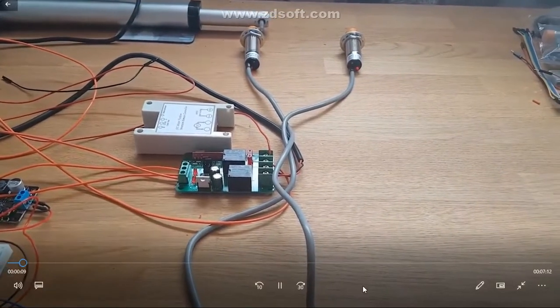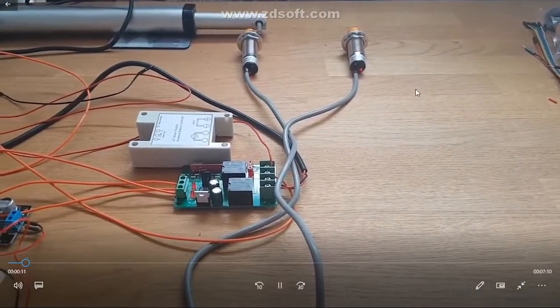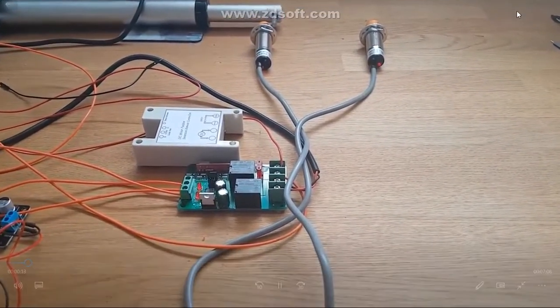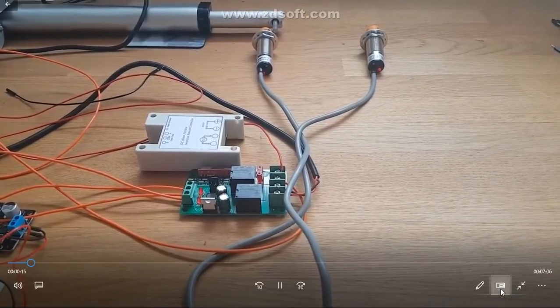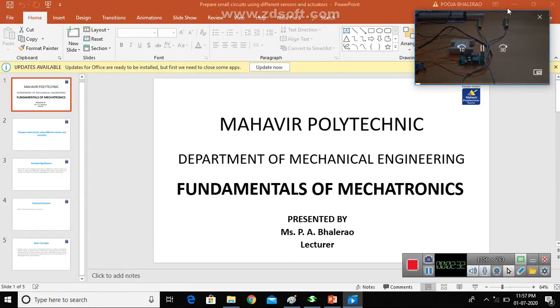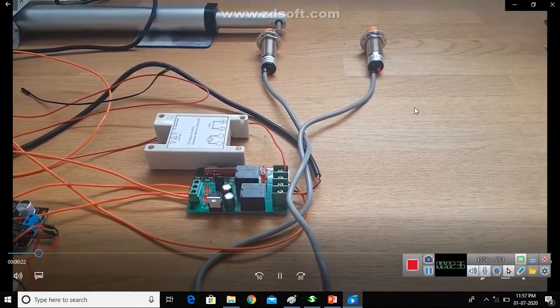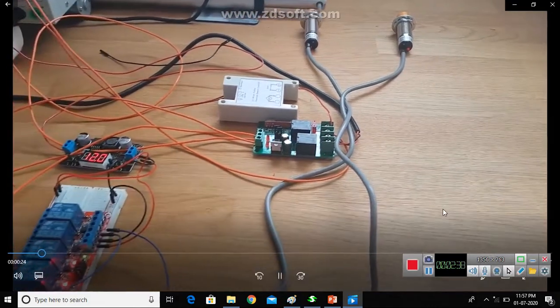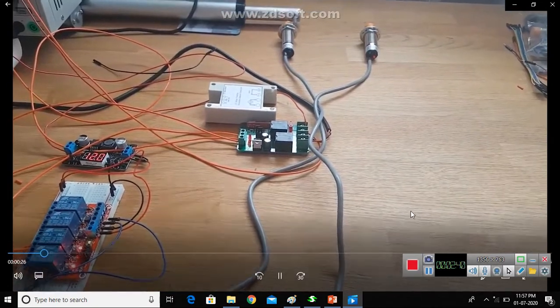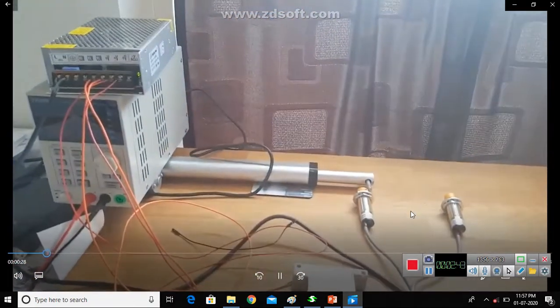Without necessarily using inbuilt limit switches, you can get linear actuators with built-in limit switches, but I prefer an external sensor to limit the travel. So just let me show you the components here. There's a 24 volt power supply up here.